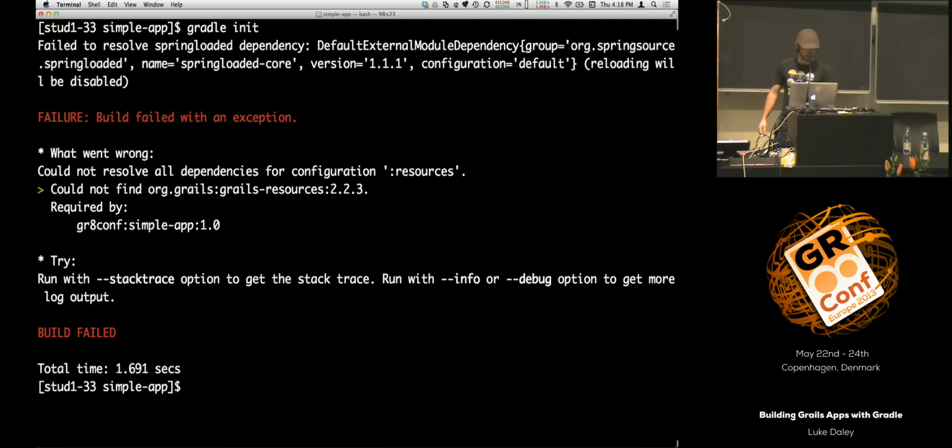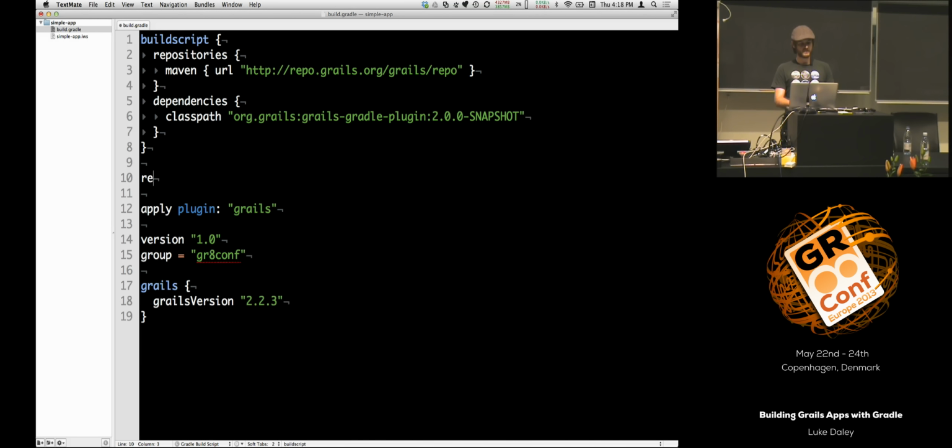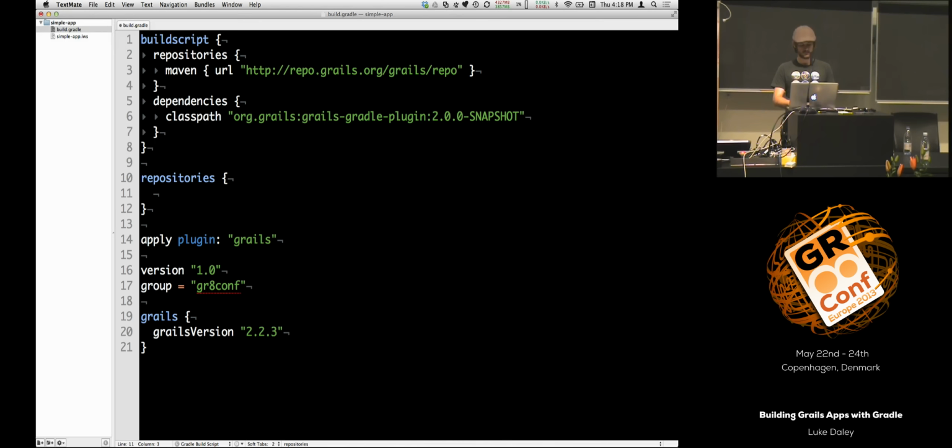doesn't work. Missing one final thing. I need to specify where I'm going to get my actual dependencies from. Repositories, Maven, so I can just copy this line.